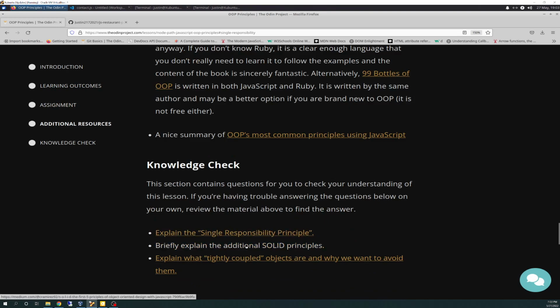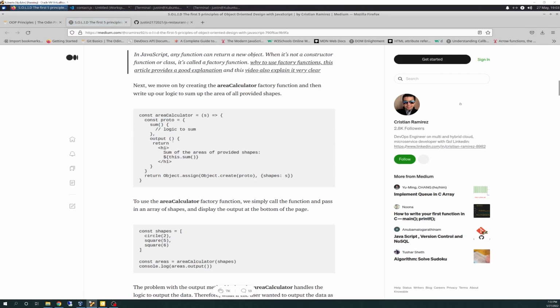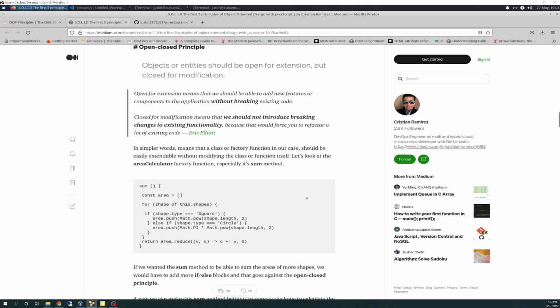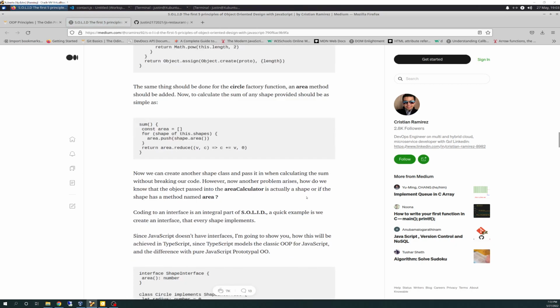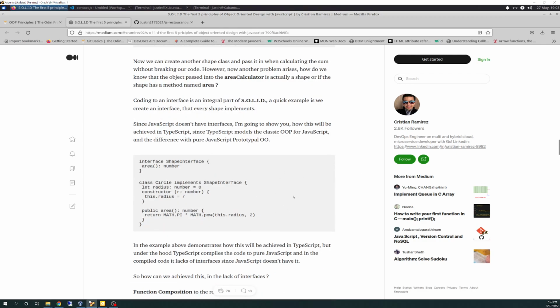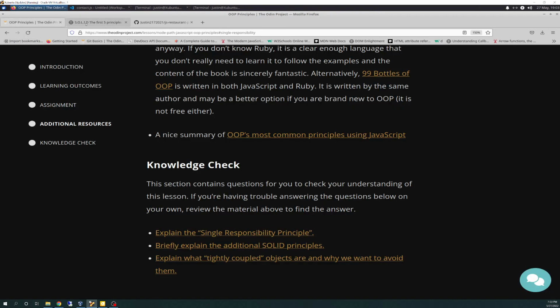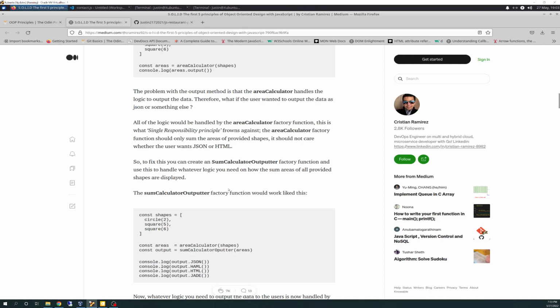So briefly explain the additional SOLID principles. That goes out to this Medium article, and this is the really good one I was telling you about, but it does go on for quite a bit, and it builds on each other. So you don't want to skip around on this one. Follow it in order.